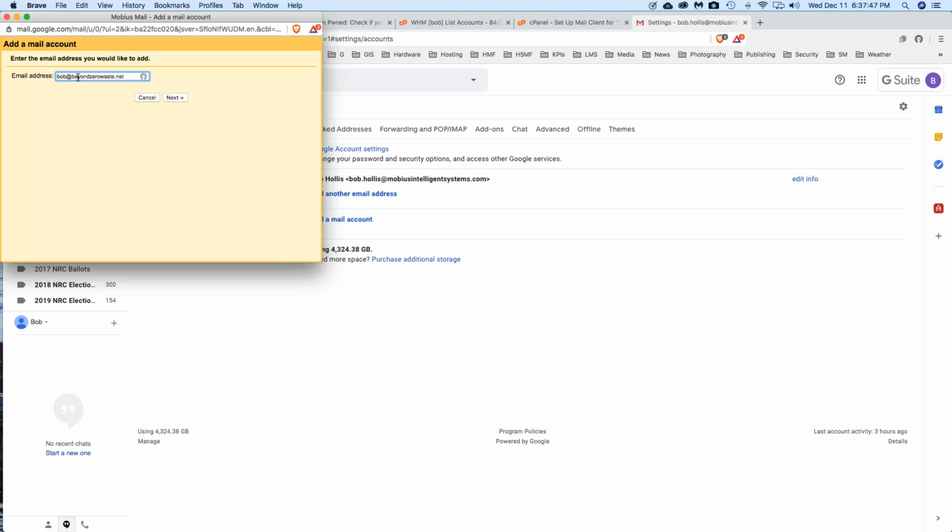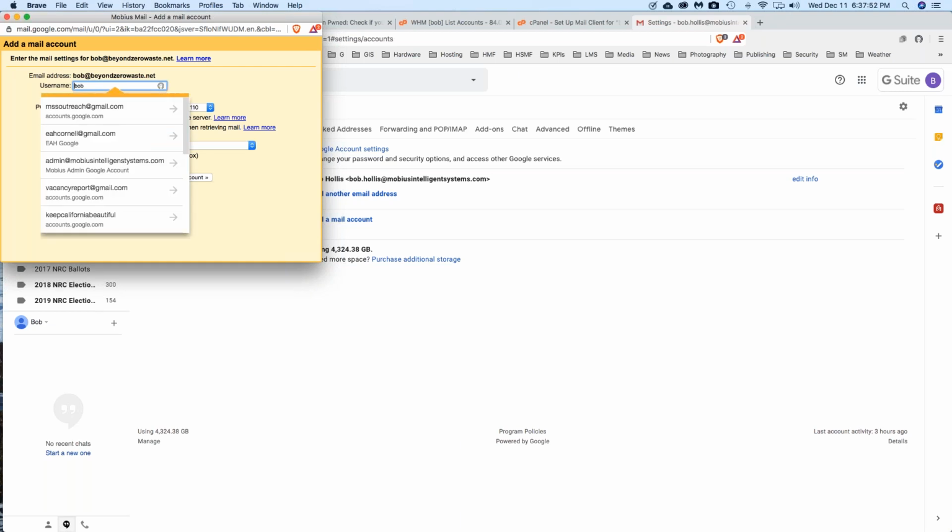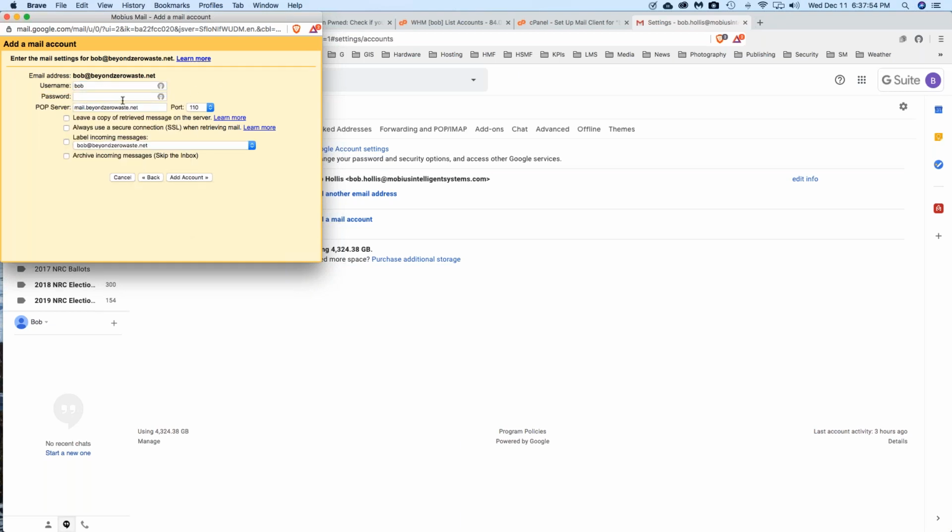And it doesn't matter if it is, I'm not going to walk through the whole thing anyway. And then click next. And you can see here now they want to know the password for the email. That's what we just set up. And then what port it's on. And they give us that information in Green Geeks. And then whether or not you want to leave a copy of the message on the server.